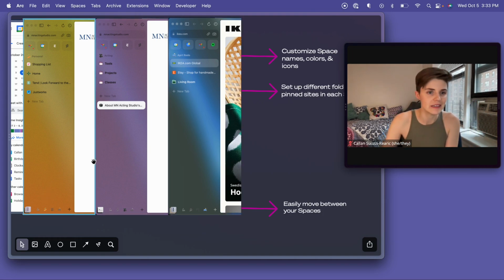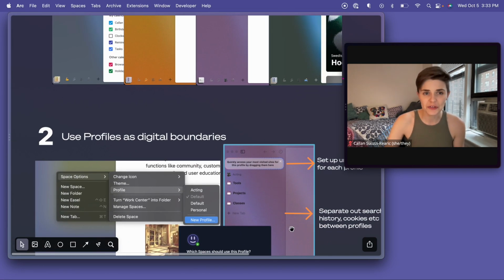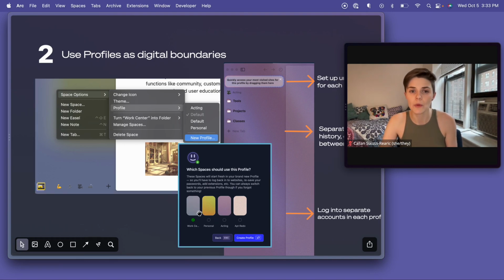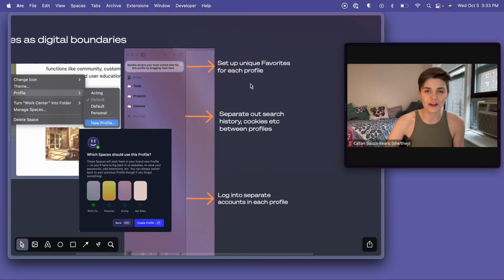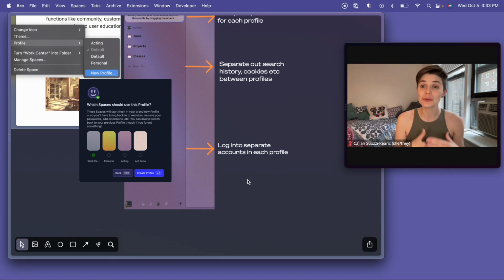We also talked about how you can easily move, swipe, or click between your spaces, so it's easy to get around, but also stay focused. And then we also talked about profiles as our digital boundaries to fully separate parts of our life digitally. We talked about creating a profile by going to space options, profile, new profile, moving some or all of your current spaces or none at all. And then we talked about how you can set up unique favorites in your new profile, separate out search history and cookies and everything between those profiles, and that you can log into separate accounts in each profile so that way you can check your personal email and your work email in two separate spaces, two separate profiles.